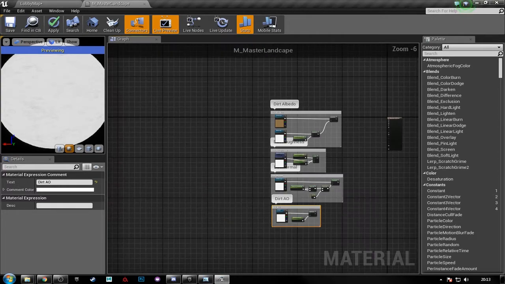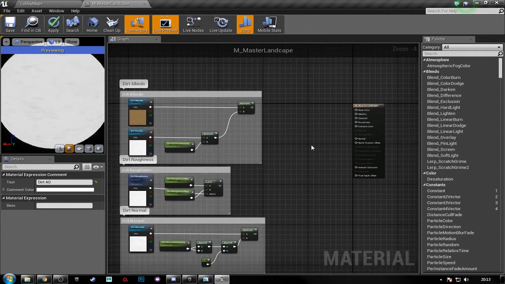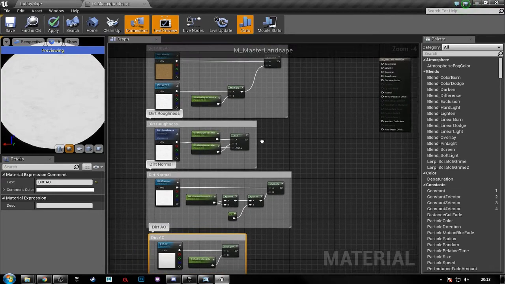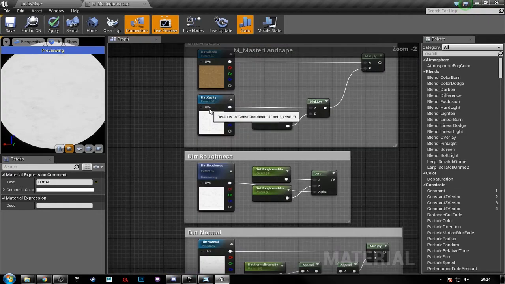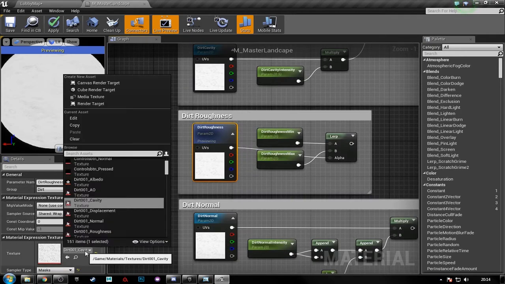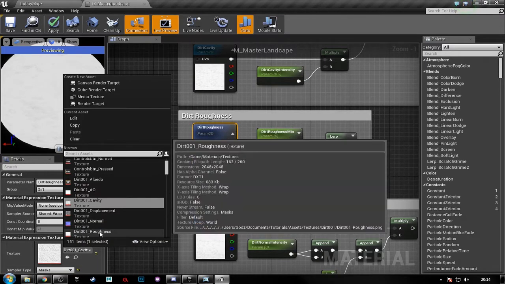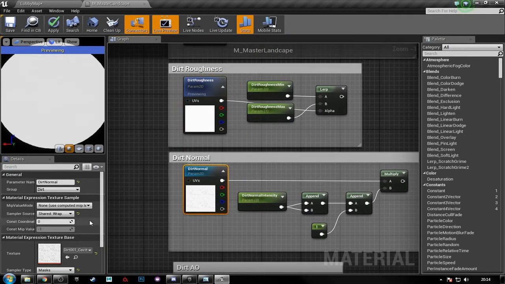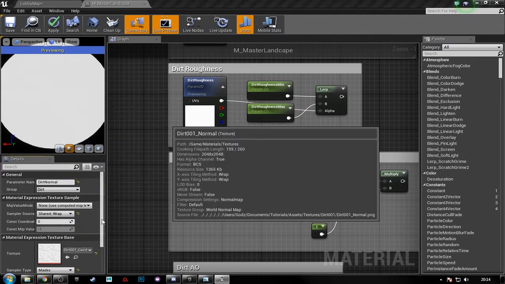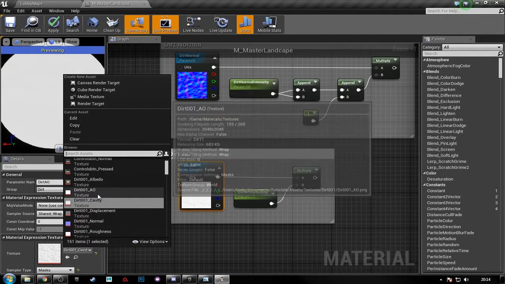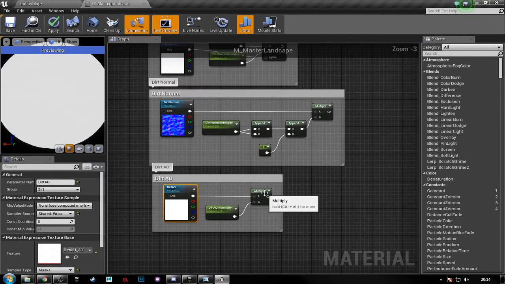So now from here we want to set up our layer blend. So this will be our first layer. Before we go any further, let's just make sure we have the right maps in. So our dirt roughness map, let's grab here and say the dirt 001 roughness. Okay. And then here our dirt 001 normal, and our dirt 001 ambient occlusion.